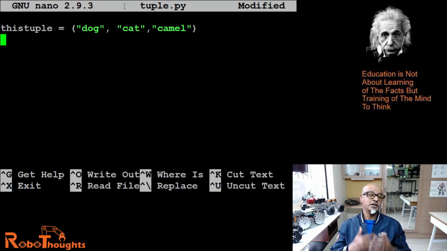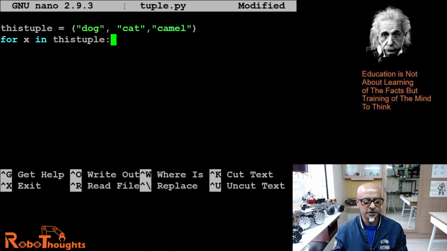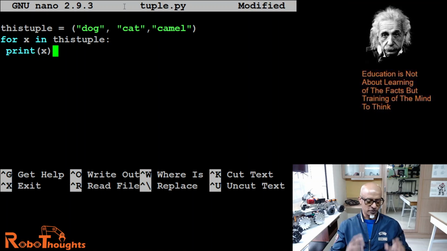Now let's create a loop. How do you create it? I am going to create a for loop: for x in this tuple, and then colon. Indentation, do not forget the indentation, print x. Let's run this program guys.